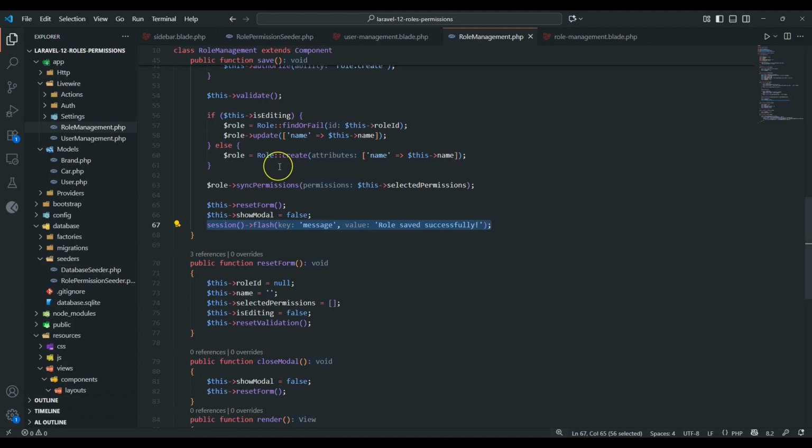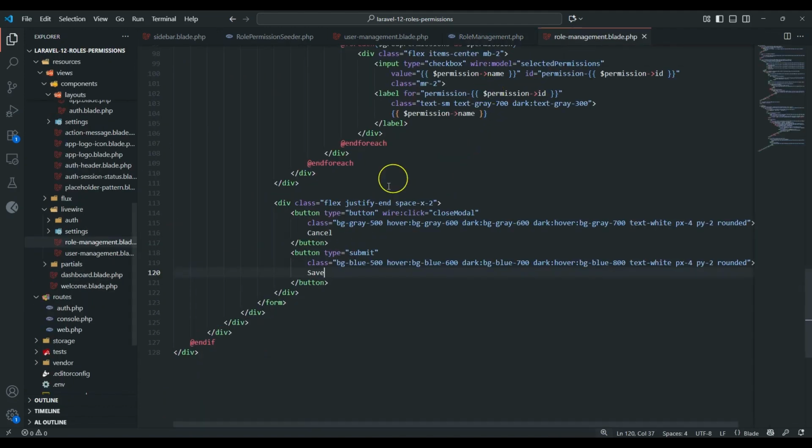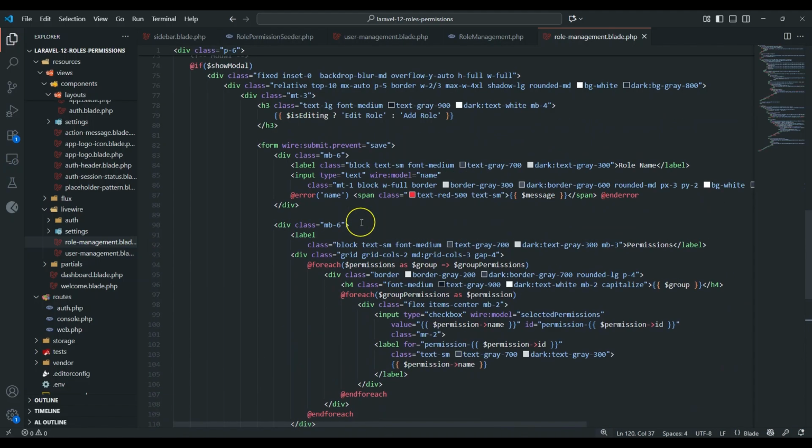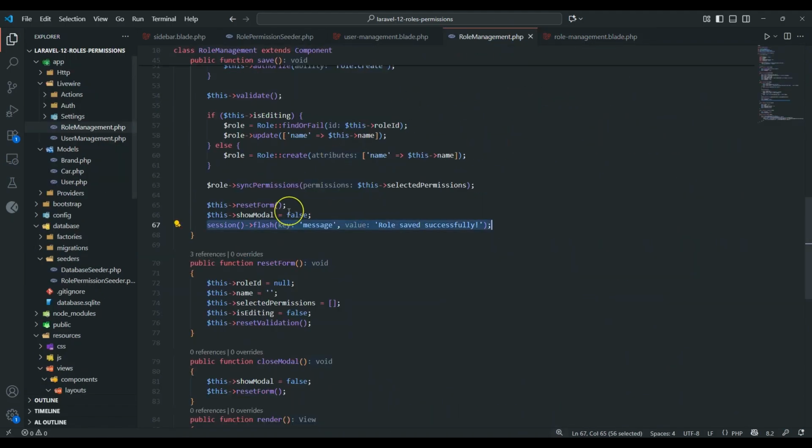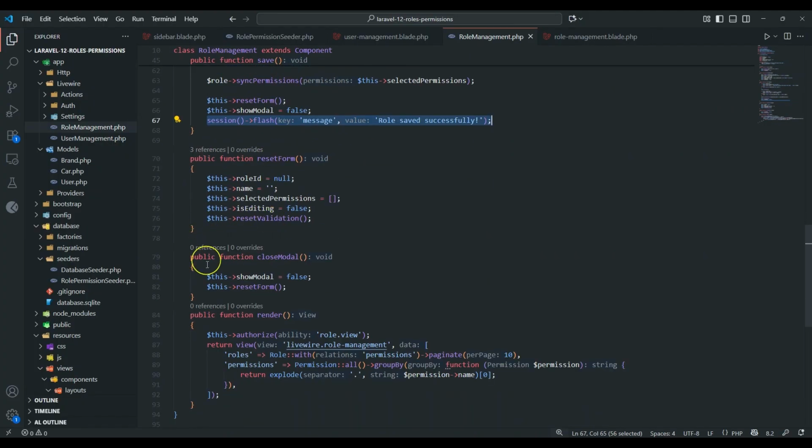Okay, after that the user will be able to delete the permission from here. So you can see we have the delete method that is required to be defined here. So let me just call it down here.